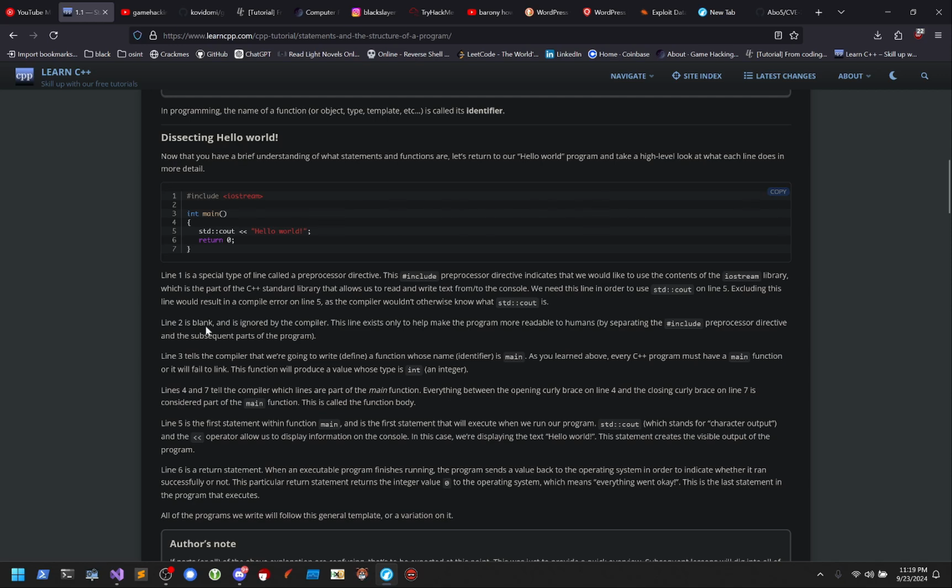Line 3 tells the compiler that we're going to define a function whose identifier is main. As you learned above, every C++ program must have a main function, or it will fail to link. This function will produce a value whose type is int, an integer. Lines 4 and 7 tell the compiler which lines are part of the main function. Everything between the opening curly brace on line 4 and the closing curly brace on line 7 is considered part of the main function. This is called the function body. It's also known as a block: whatever's in between these curly braces is the block.